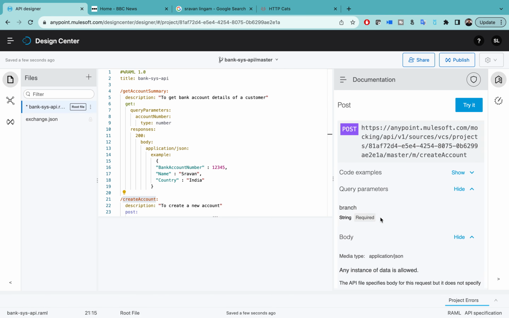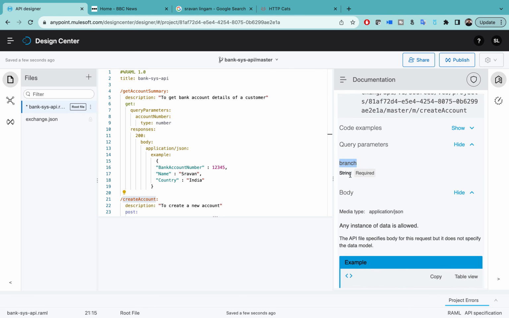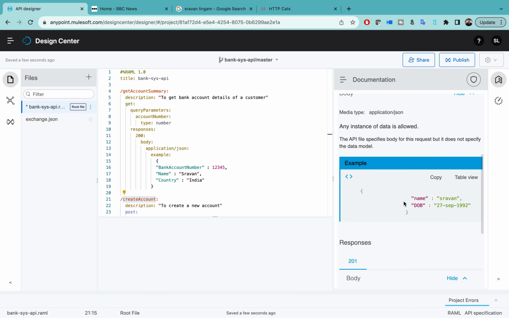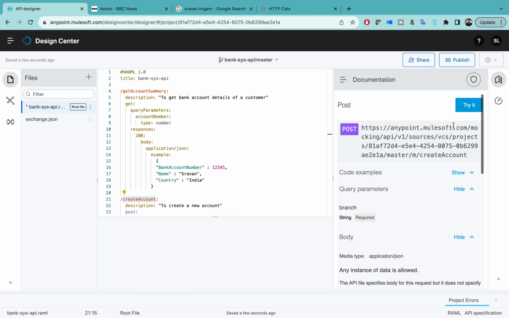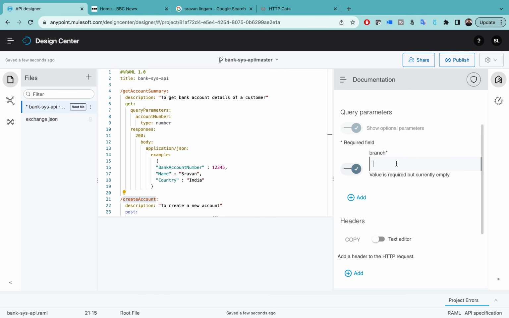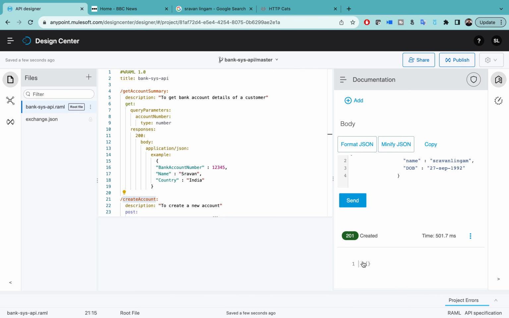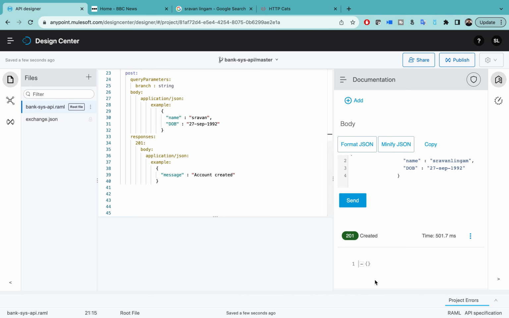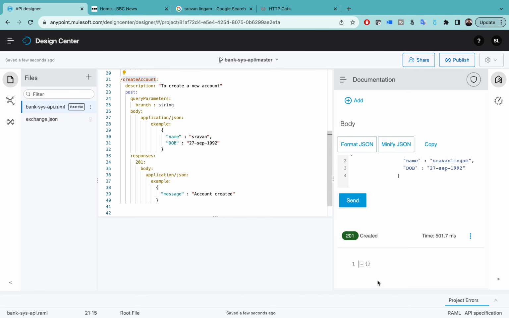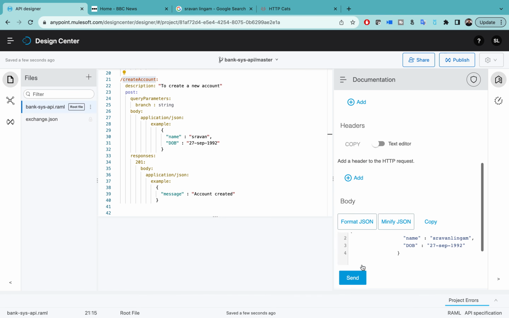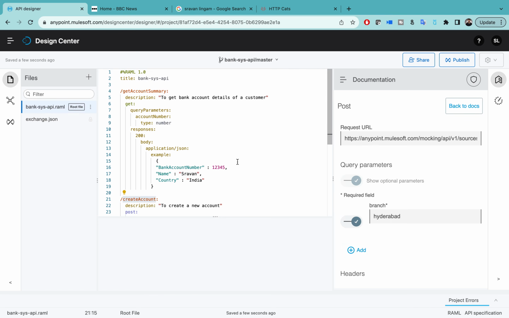And if you click on post, it will show you what the mandatory fields are, string, all this stuff, right? You can also try it, like send a branch name like Hyderabad, and if you pass details, you can change the details here itself, like Lingam, and click on send. It's not actually creating an account, it's just showing what it would do. Okay, so this is a small example of how to create an API specification.